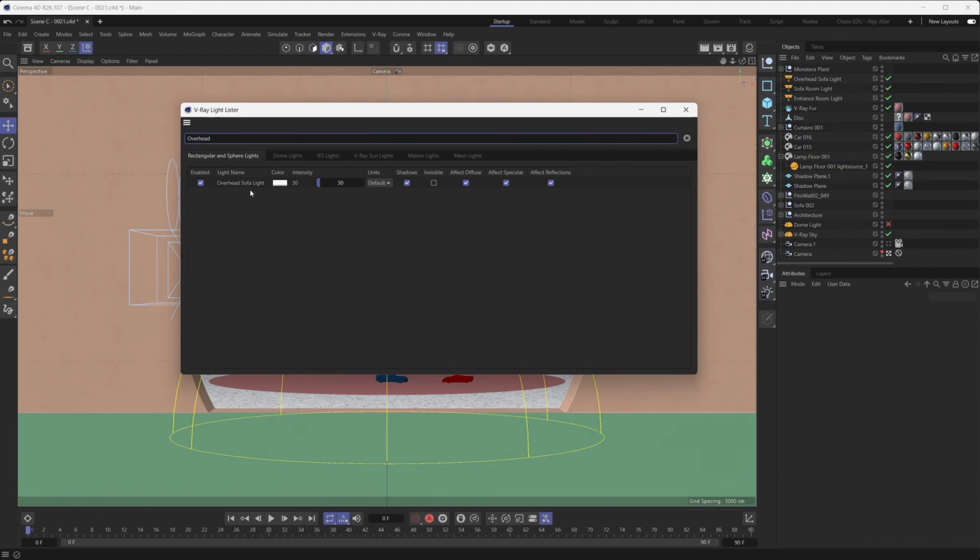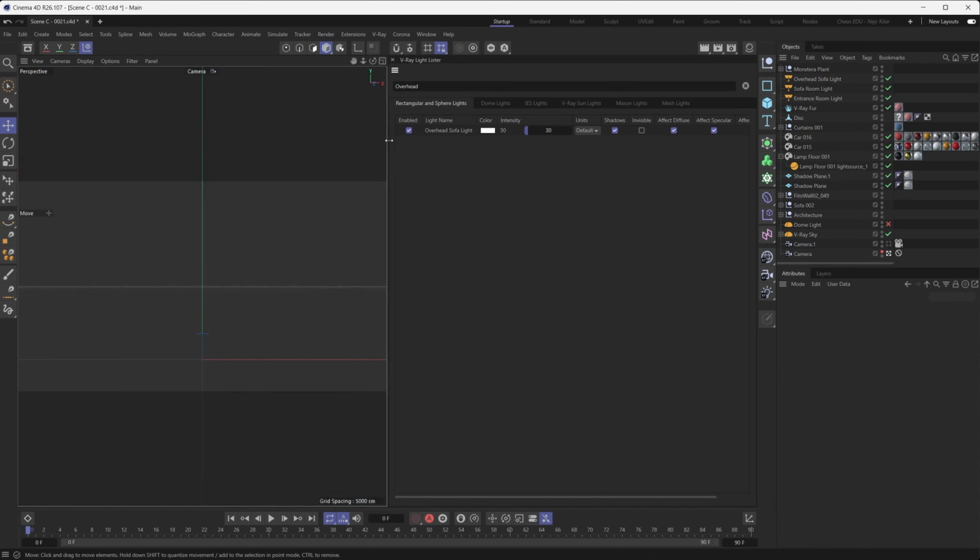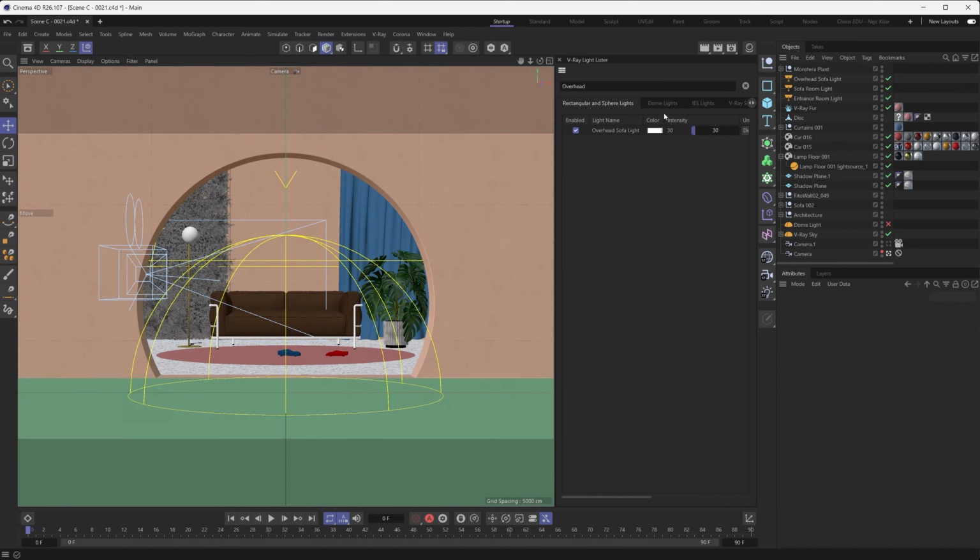Oh, and for all of you that really like to customize your Cinema 4D layouts, you'll be happy to know that the V-Ray Light Lister can be docked anywhere inside Cinema 4D. And so if you're into your own Cinema 4D layouts, then you can make the V-Ray Light Lister be a part of that. All right, and so that's it for the V-Ray Light Lister.